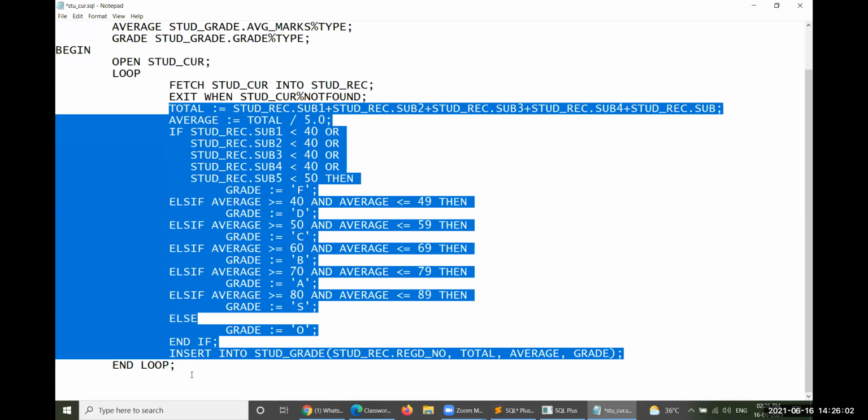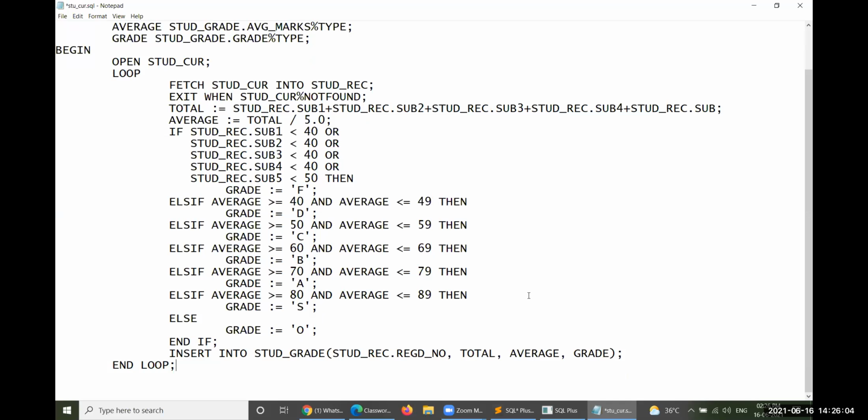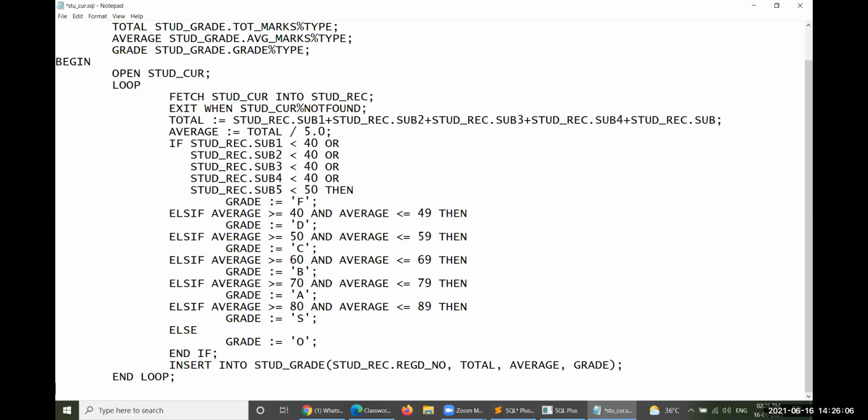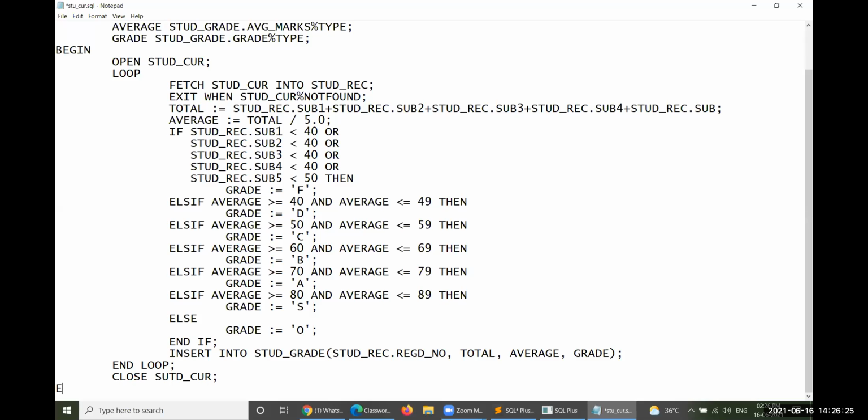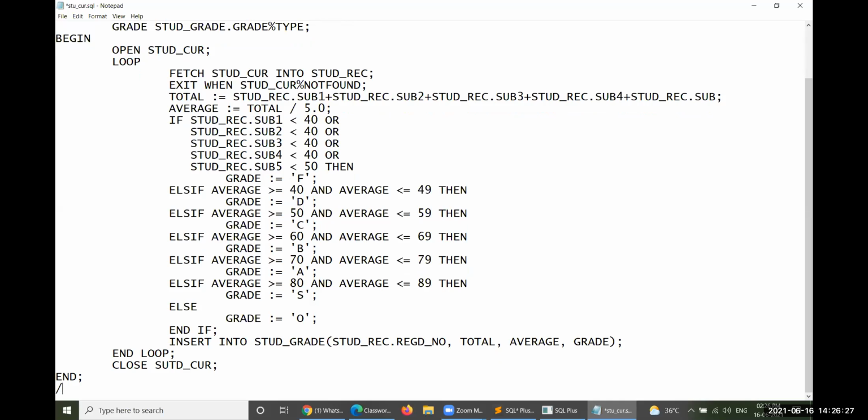Okay. So yes, we operate this kind of loop several times until the end of the cursor has been reached. After exiting this loop, what are we supposed to do? We close the cursor named STUD_CU1. You have to close it, and your problem also gets solved. In this way, you have to write your program.